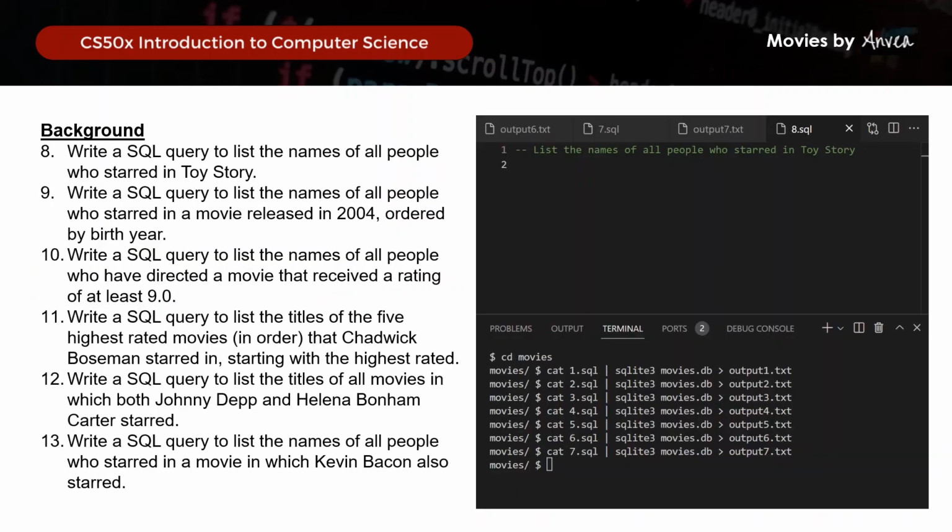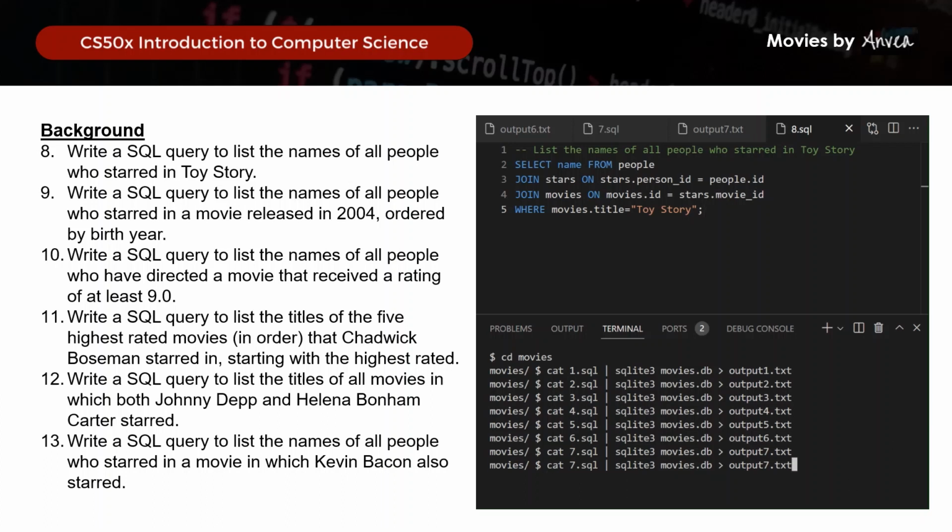So now let's finish this up in our program. So first, to list the names of all people who starred in Toy Story, we will select name from people. Then we will join the tables together. Then now we'll filter where movie title equals Toy Story. Now let's save and run this.